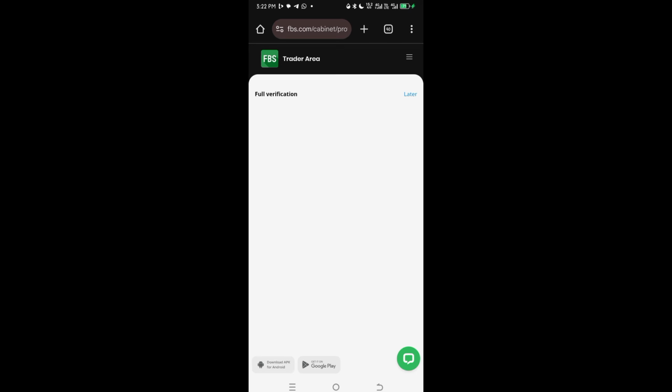Then they're going to ask you for your biometrics. It's not like your fingerprint, but it asks for your NIN, your driver's license, your tax ID, your international passport, any means of identification you have, or your BVN. They'll ask for that.